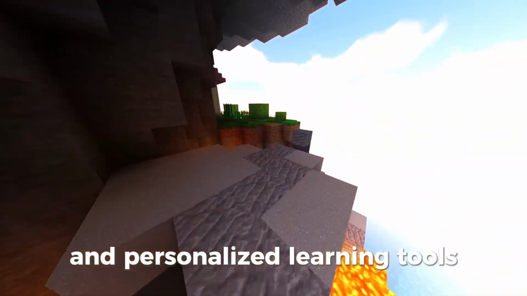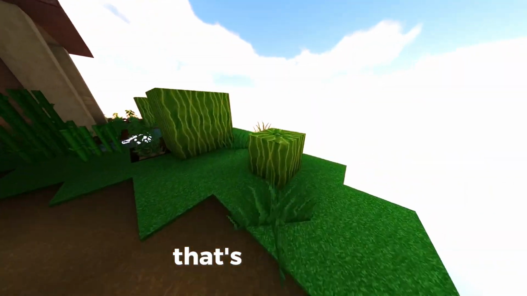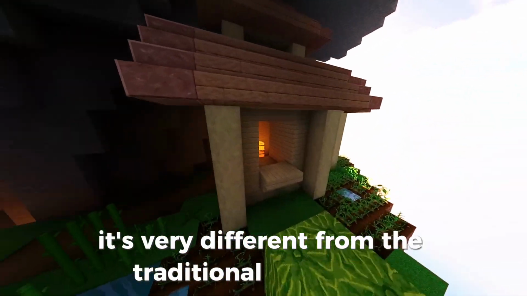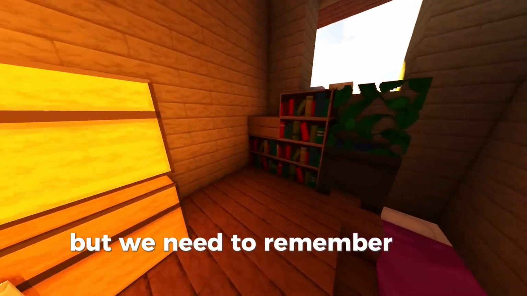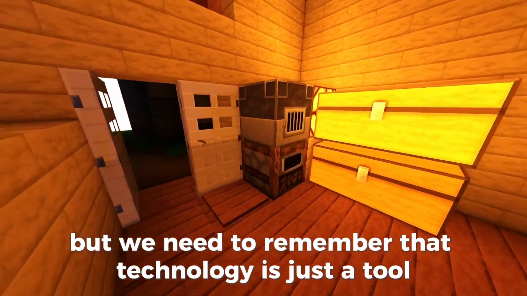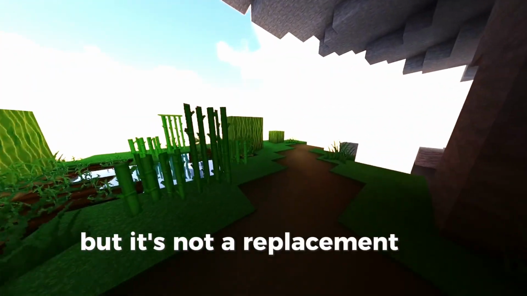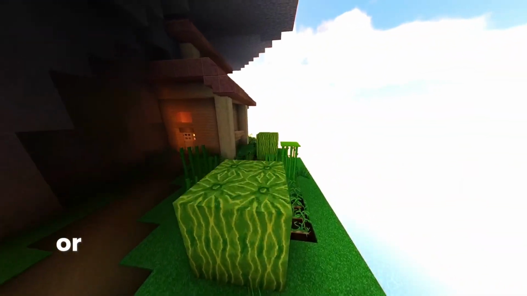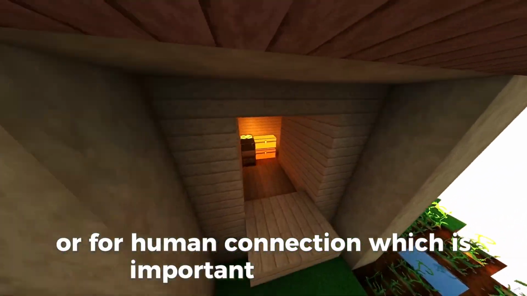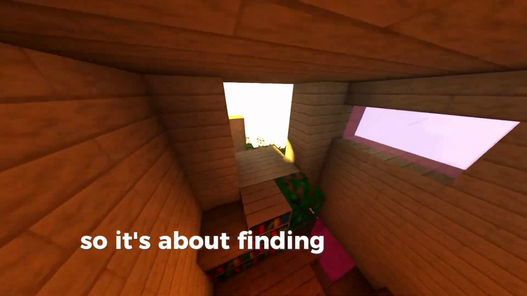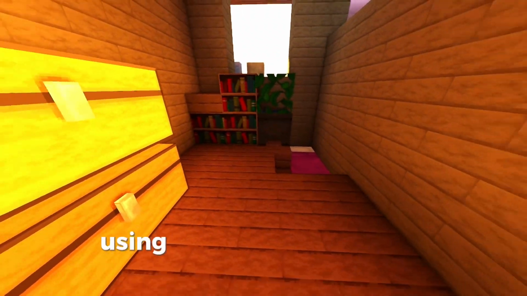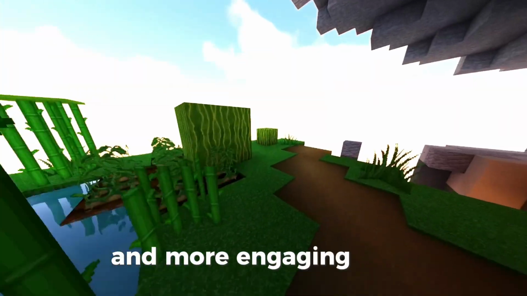And personalized learning tools can adapt to different learning styles. That's amazing. It's very different from the traditional classroom. But we need to remember that technology is just a tool. It can help, but it's not a replacement for good teachers or for human connection, which is important for learning. So it's about finding the right balance, using technology to make learning better and more engaging.